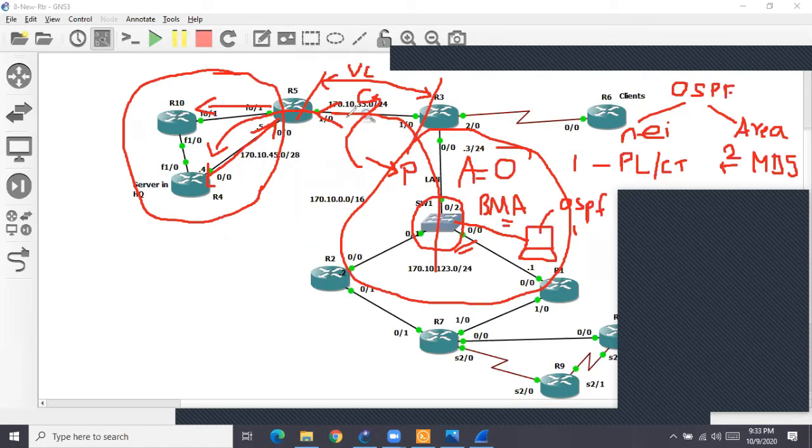How? Because if you remember what I said, with this virtual link, it's like this link is becoming elastic. I'm pulling R5 and keeping it exactly over R3. And if R5 becomes part of R3 over here, that means is it also touching area 0? Yes. That means this link is part of area 0. And this is called a virtual link.